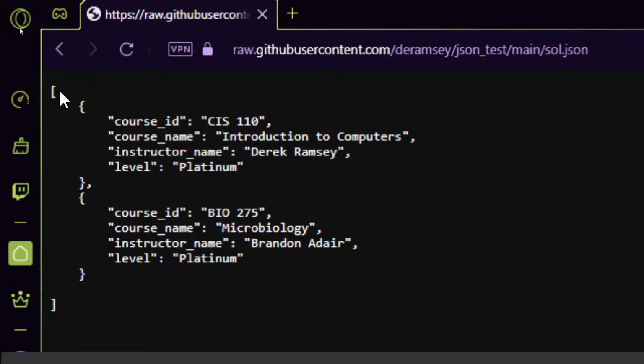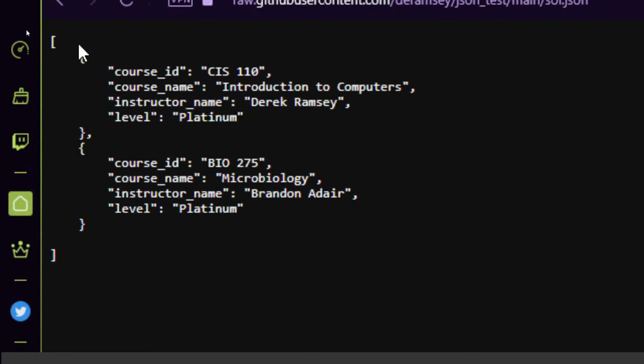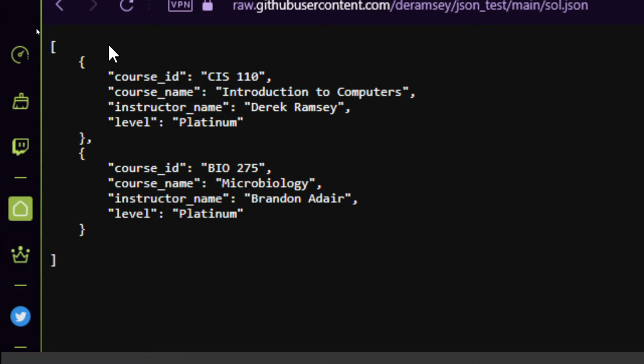So, we can see that as we're dealing with it here, right? Square brackets, curly brackets inside of square brackets. These are all the sort of structures that we've been dealing with so far, right? So this is all the sort of thing that we've been doing.